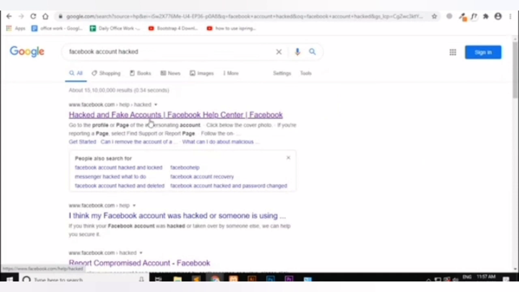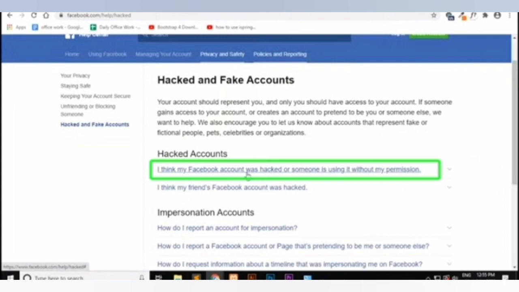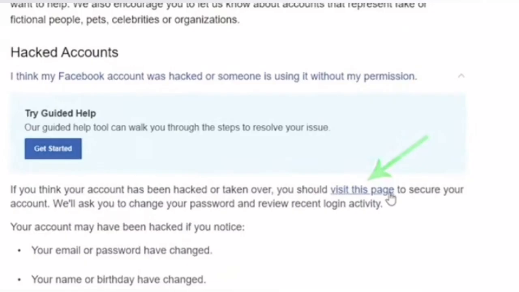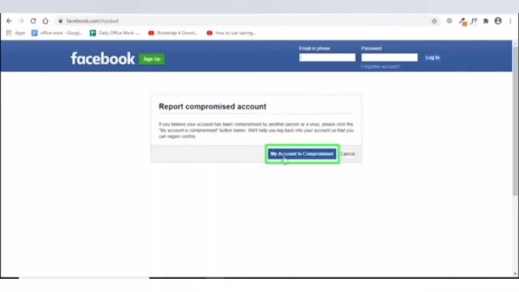Then you have to click on the very first link and after that you have to click on the first link here, "I think my Facebook account has been hacked." Now at this interface you have to click on the visit this page option. Now select the option my account is compromised.